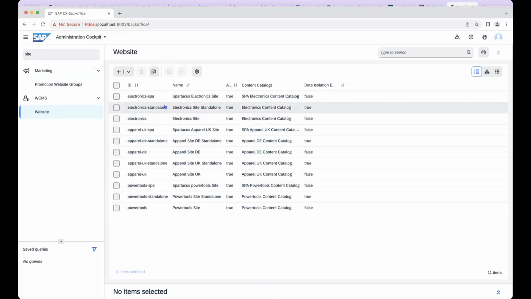Over here you can see that electronics, apparel, and power tool sites are there, and there are multiple sites. Whichever you see with SPA as a content catalog, those will be the sites for the Spartacus storefront, and these others are the accelerator storefront that we can view without installing Spartacus. So these are the different sites that are available.